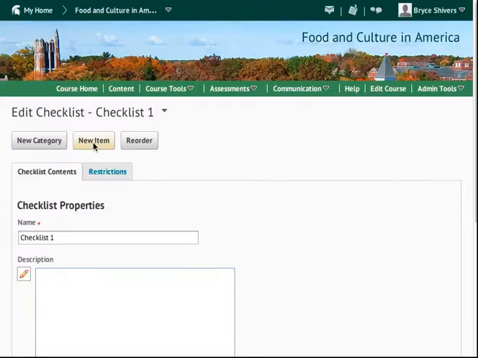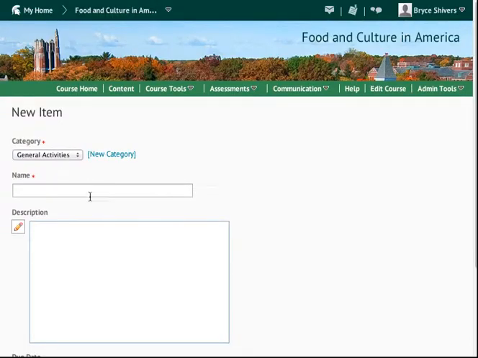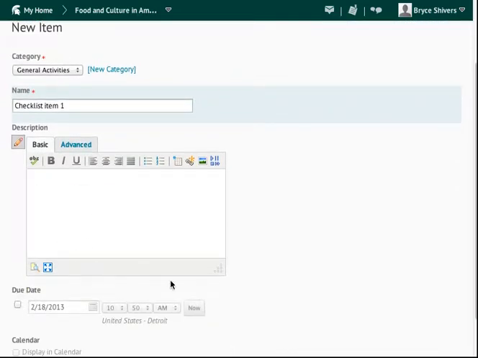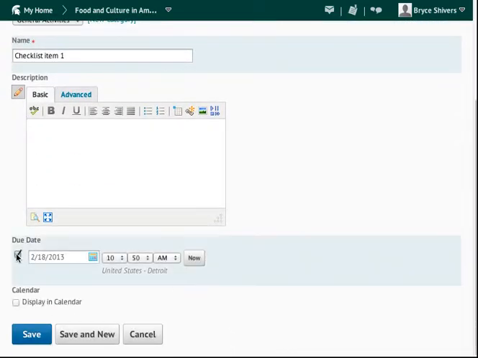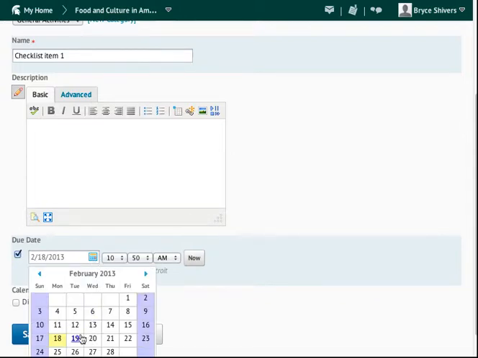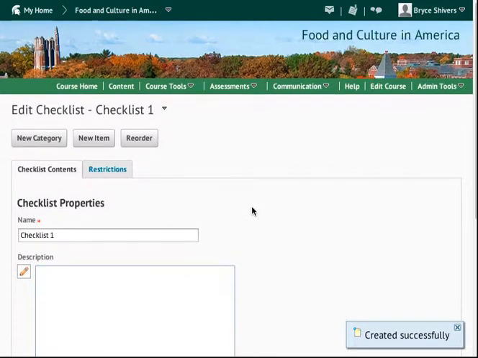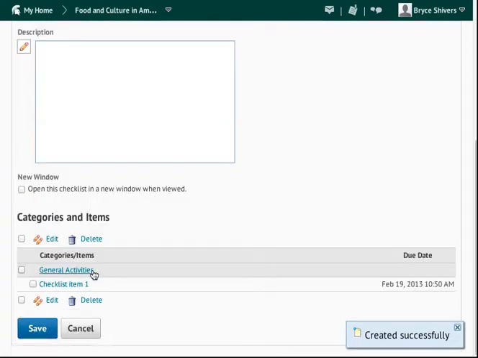Now I'm going to create a new item, assign it to my General Activities category, and call it Checklist Item 1. Now I could give a description of it here if I'd like, or I can just leave it as Checklist Item 1. I can also assign it a due date if I want to give that option. Lastly, I can display it in the calendar for the course if I wanted to. So once I save that, you can see that it's created here.